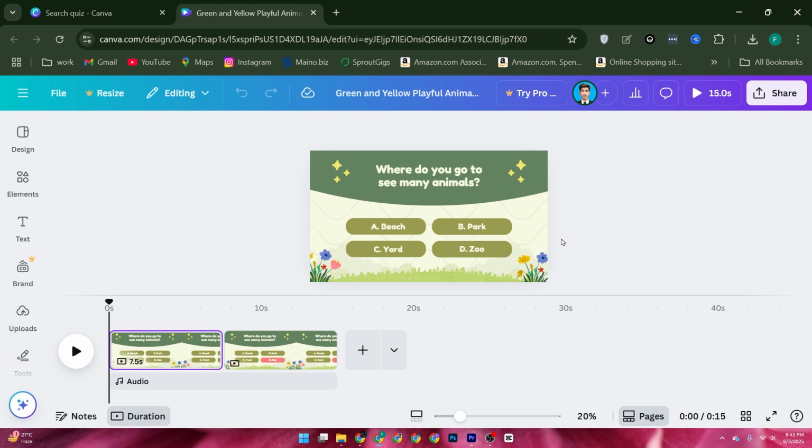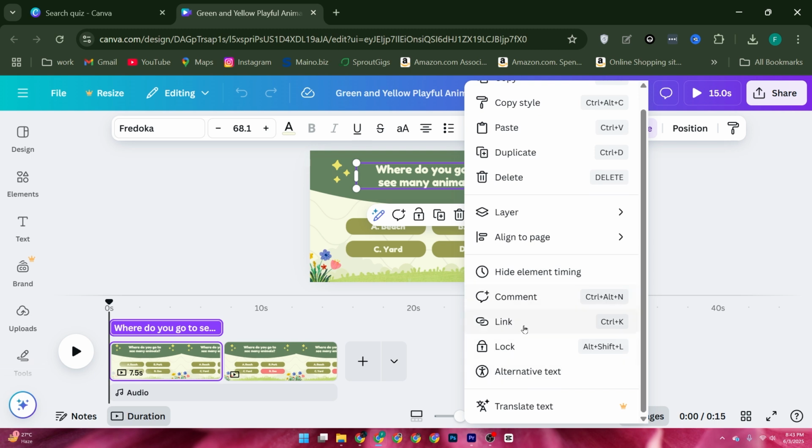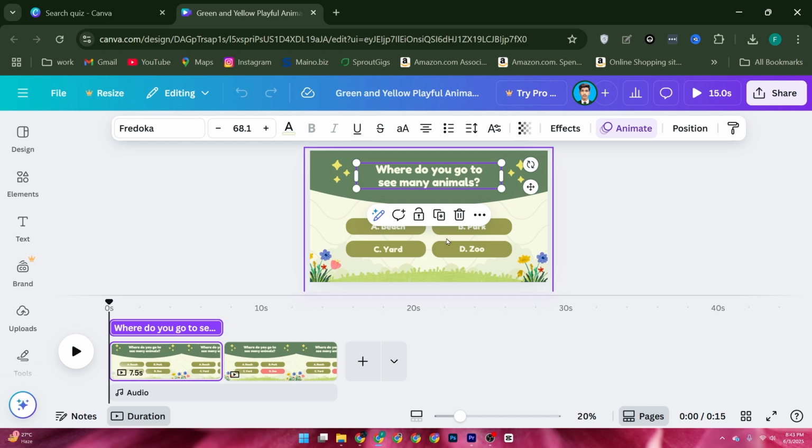Just click the text or button, then hit link. And choose which slide it should go to. You have just made a clickable quiz. That means users can actually click an answer and jump to the results.